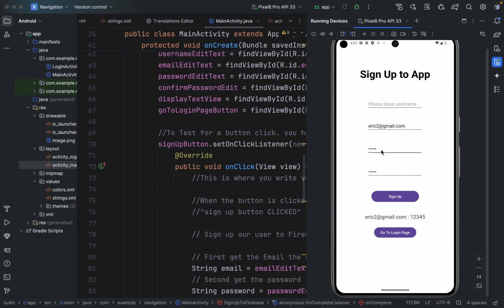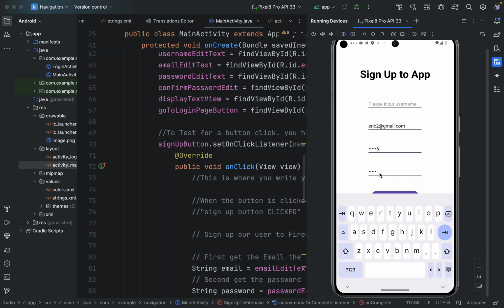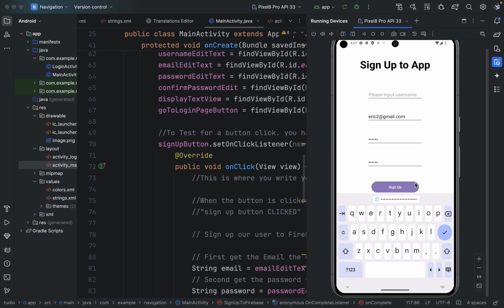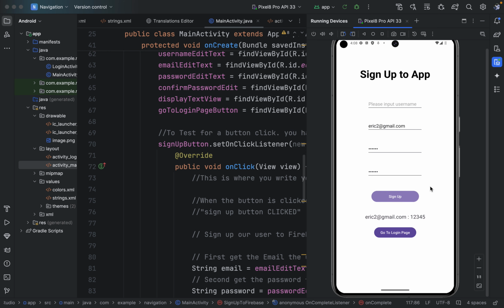And now if I was to add to my password, so this was 12345, I can add 6. So I'm pretty sure it's because Firebase needs 6 characters as the minimum. So when I click on sign up, I think this should work.